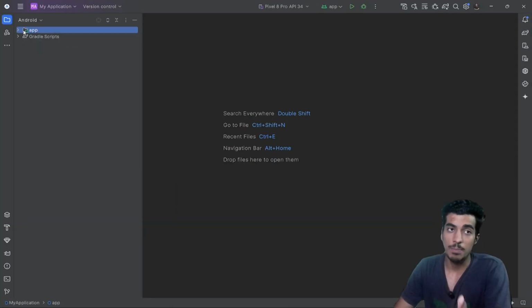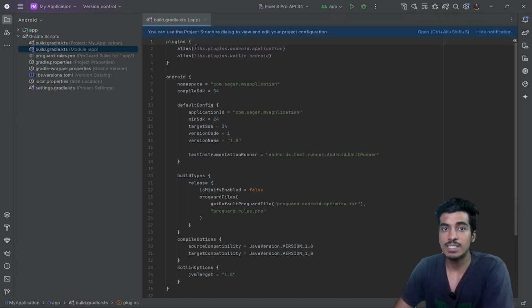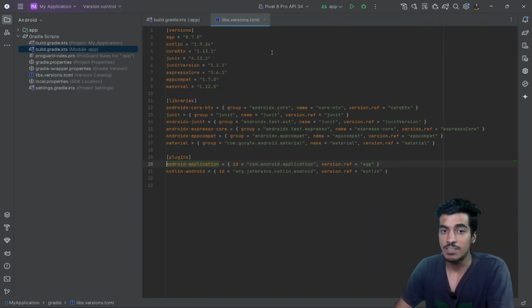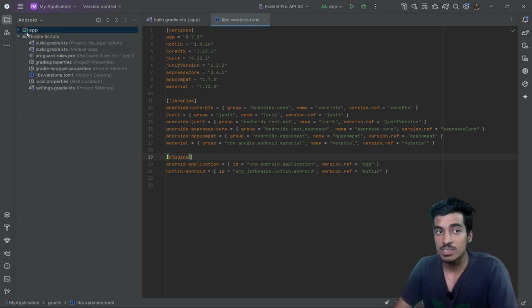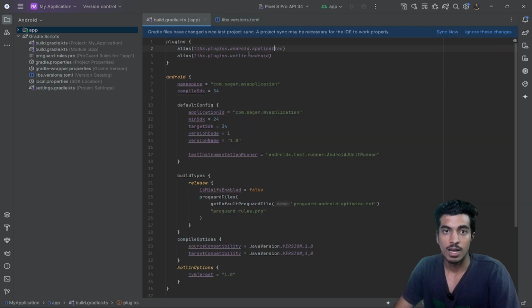So this is our application module and you cannot use it as a library, because it has this plugin and it will tell that this module is an application and not a library. And if you want to convert this module itself into a library, you need another plugin that will tell us Android library, com.android.library. So you can paste it here and I will use library here.